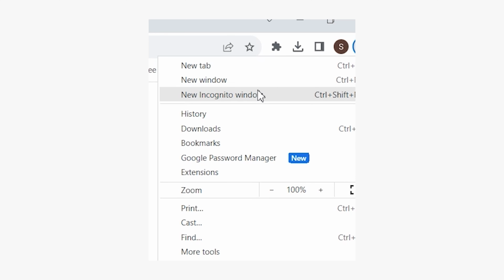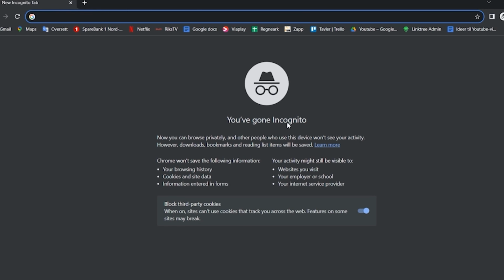Number 3, if you found the first 2 steps a little bit too complicated, you can just go incognito. You do this by opening a new incognito window in your browser. Okay, so when you've done all the steps 1 to 3, or maybe just 1 or 2 of them, you can start looking for flight tickets.